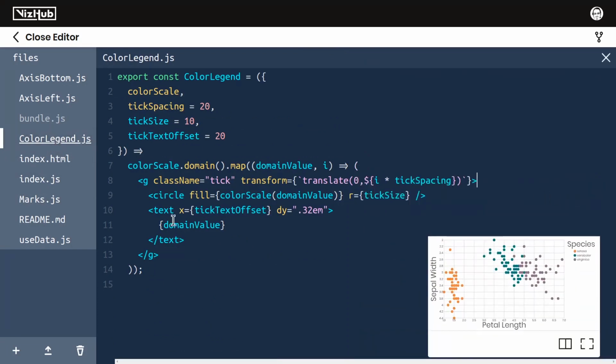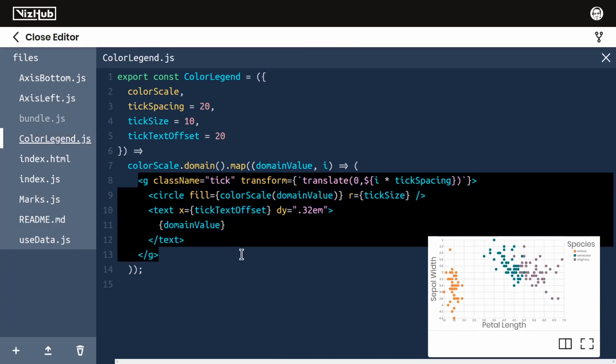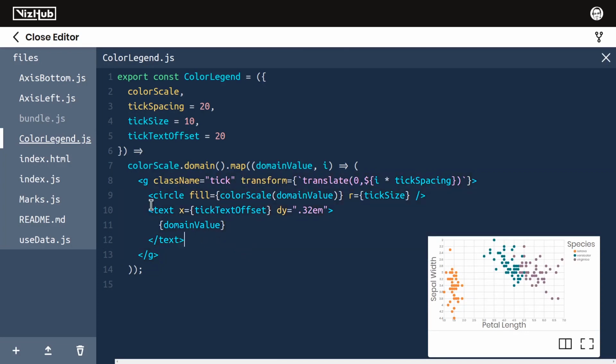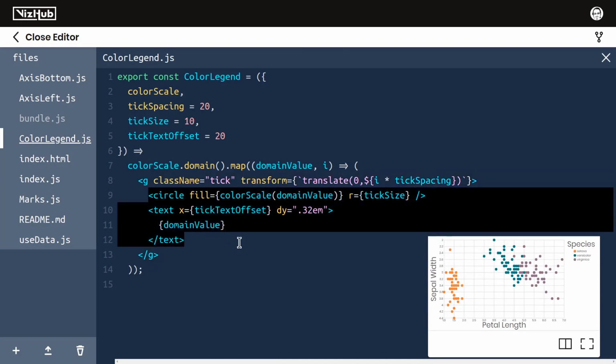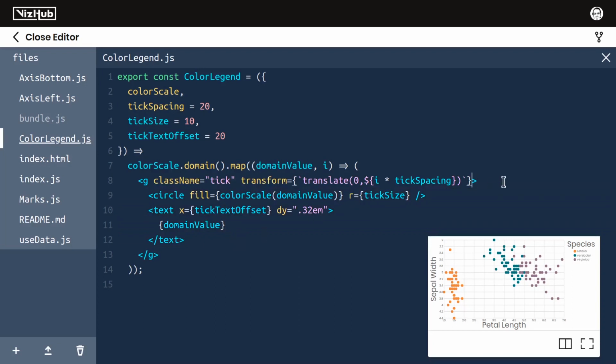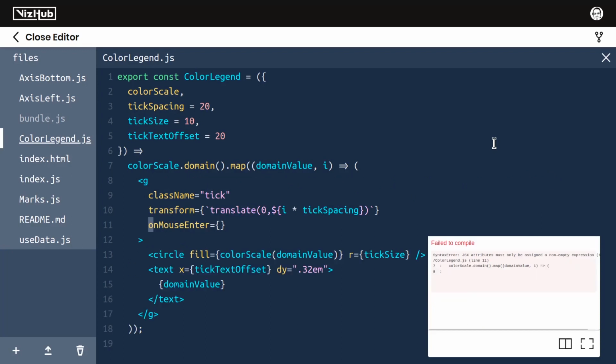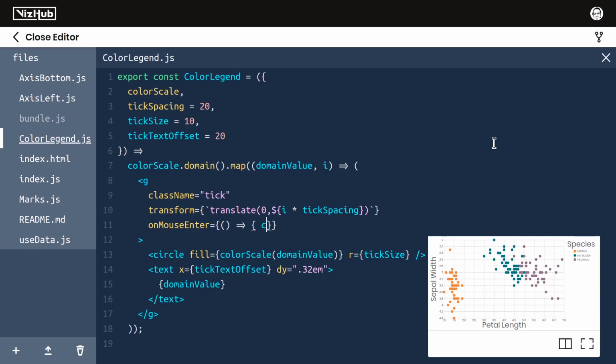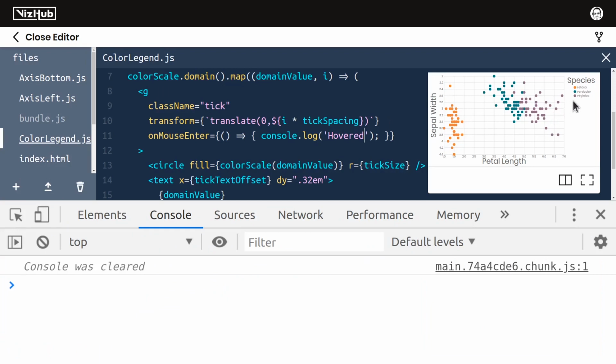I think we should be able to add an event listener to this group element, which contains everything else. And that event listener should fire if you hover over either the circle or the text, which I think is the desired behavior. I think there's an event called onMouseEnter that we can listen to like this. onMouseEnter equals, for now I'm just going to make it a function that does console.log hovered. Now, if I hover over those entries, we get this output. It says hovered. All right, sweet.